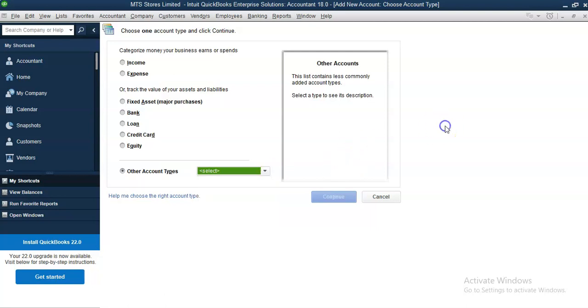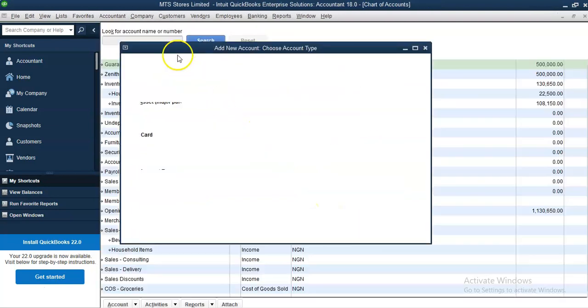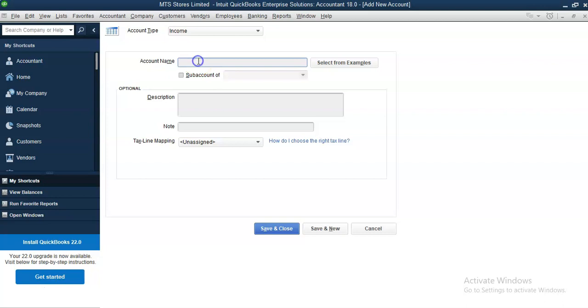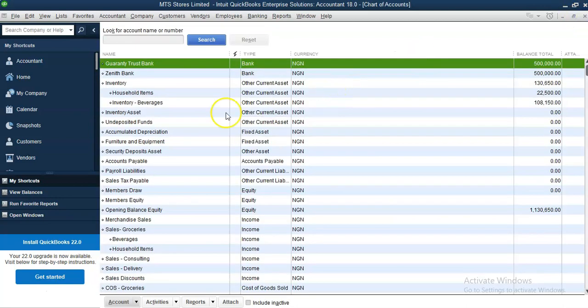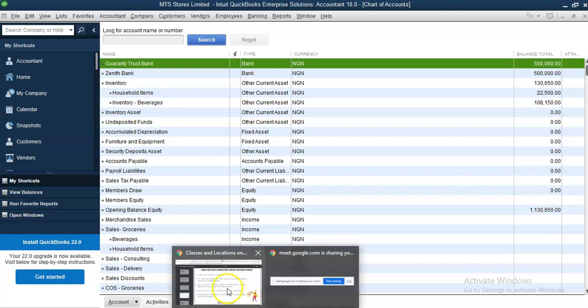All right. So having specified the account type, the next thing to do is to select continue. So you specify what is the account name. If it's an income account, what's the name, any description, then you go ahead and save. So basically, that's how you set up your chart. All right, so that is your step 3.